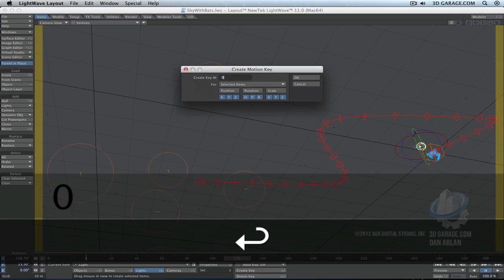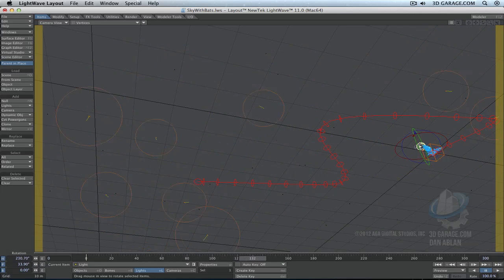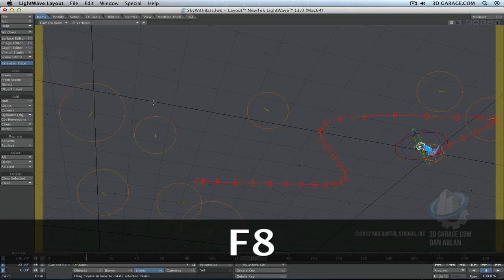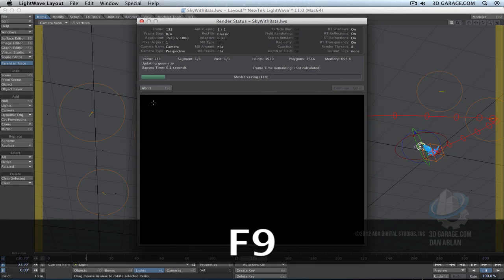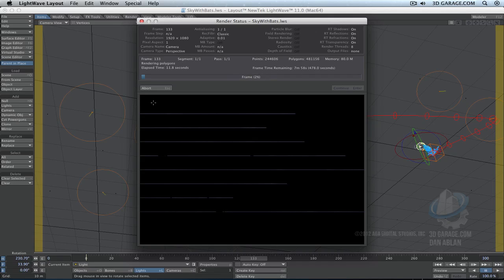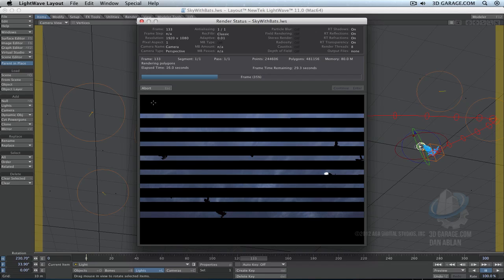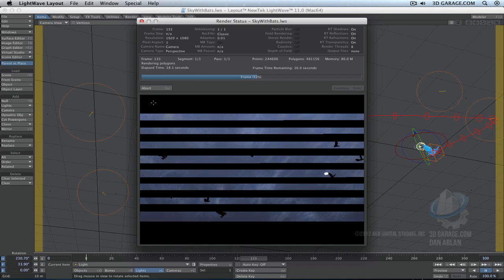So I'm going to create a key at 0 just to make sure that's locked in place. And that's working pretty well. Let's do F9, not F8, and just see how our render looks. And earlier, we'd done a little bit of surfacing on the wings of the bat. We haven't done much at this point because I knew we were coming towards this scene, and the environment is playing a role in how those surfaces look, just as it did with the sky.